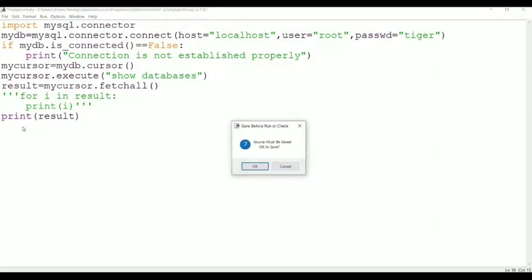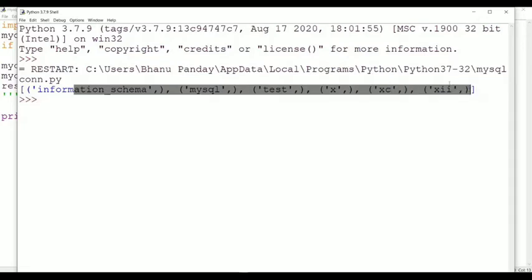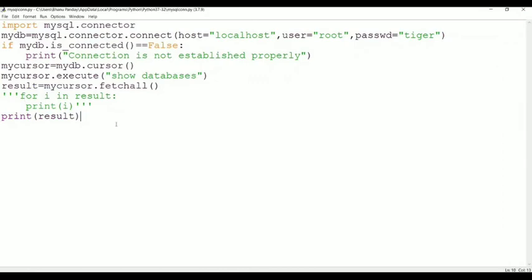Just see the changes. Now this time we got the result in list manner. Look at this list. Inside this, all are in the form of tuples but in a list manner, because we are getting all the records at once, all the database names at once. This is the benefit. Clear? So either you have to use a for loop or you have to use this print statement. Both are acceptable. It will not generate any error, isn't it?